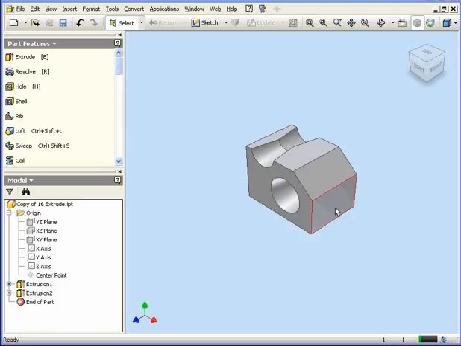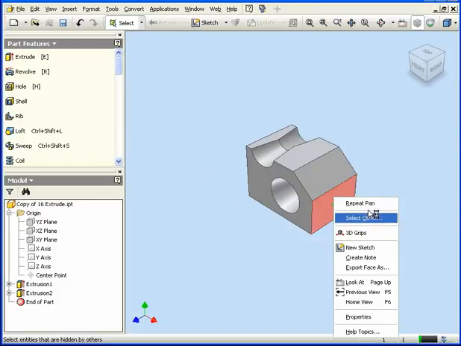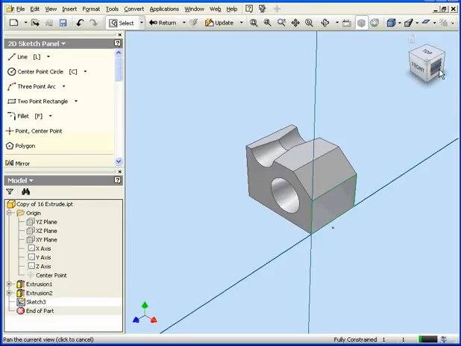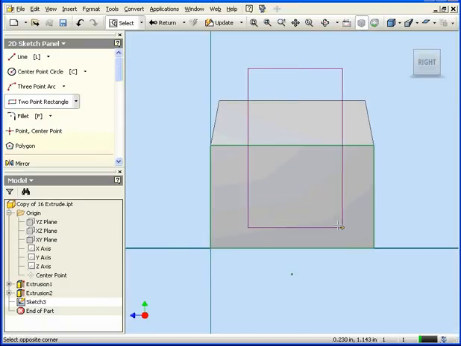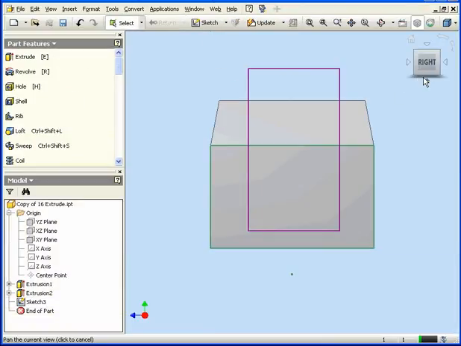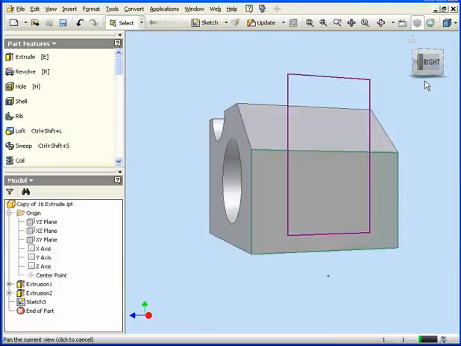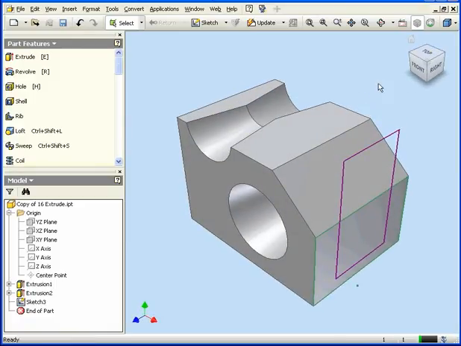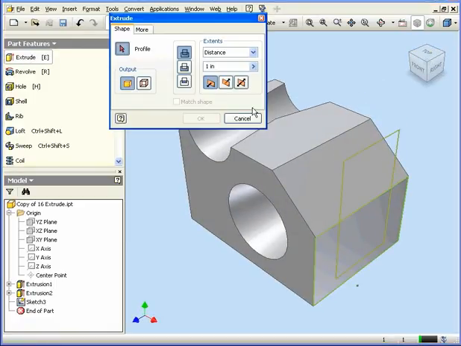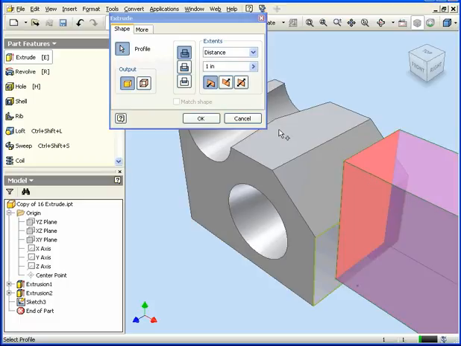Let's create one more sketch. Right-click, Insert Sketch. Now let's activate the Rectangle tool. I'm going to create a rectangle somewhere about here. Return to exit the sketch. Let me just rotate this slightly. Okay, let's activate the Extrude command again. Dialog window opens. Let's select a profile.